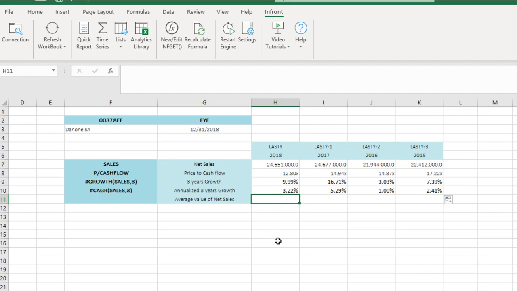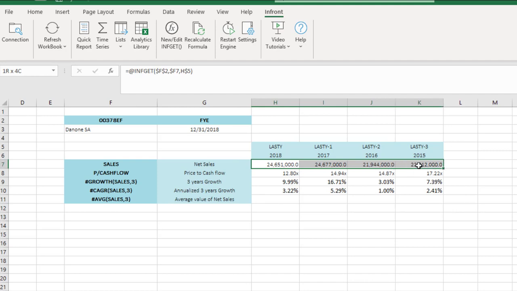To view the average value of net sales for the past 3 years, copy F10 to F11 and change CAGR by AVG. The other values will stay unchanged. Copy the line H7 to K7 over to H11 to K11. The results will be recalculated and updated automatically.